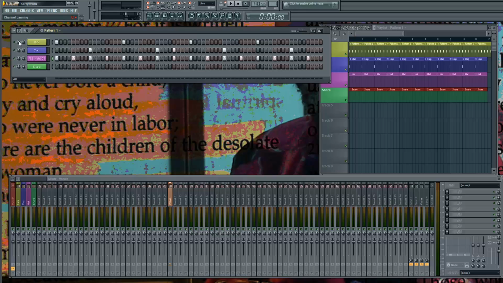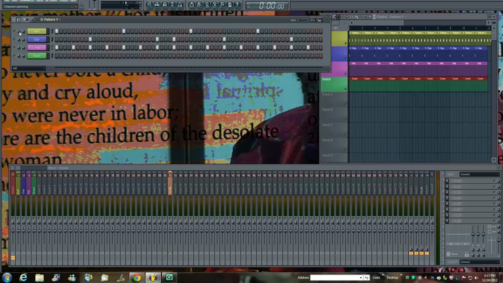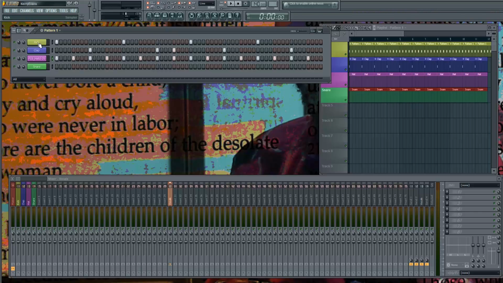So if you look here, you have your panning for each, like for your kick. Let's say you want your kick only on the right side, then you would move it this way. Only on your left, you move it that way. Reset puts it back in the center. These are your volume levels for each sound, each sample or whatever.